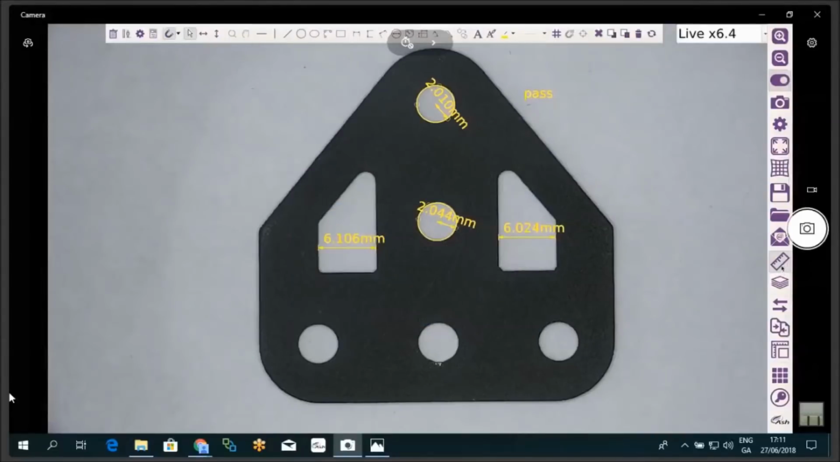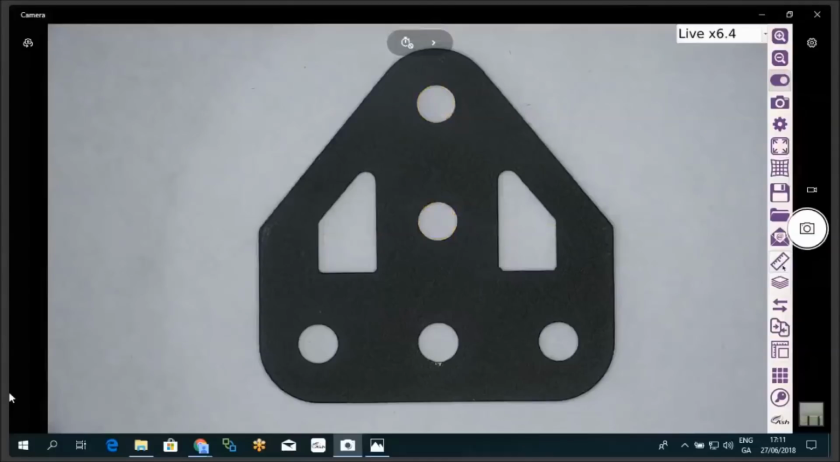So now that I've done that, I can actually recall that file and do what I like with it in the future.